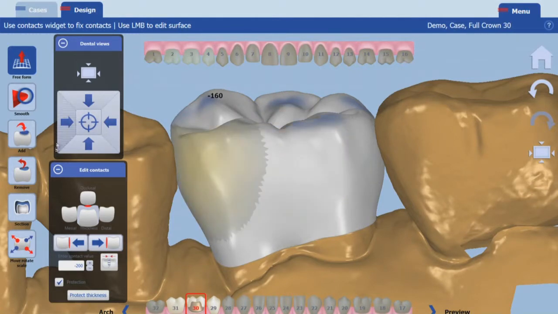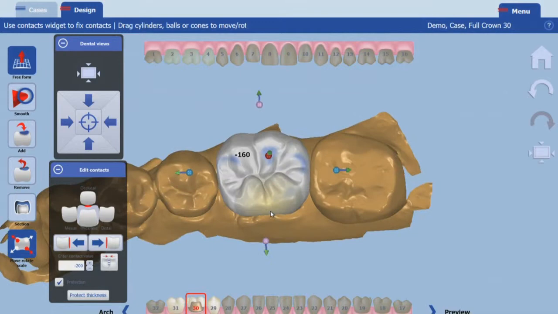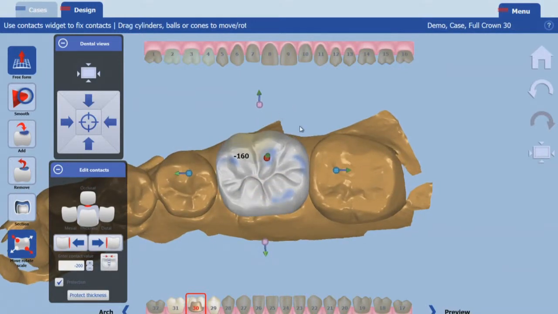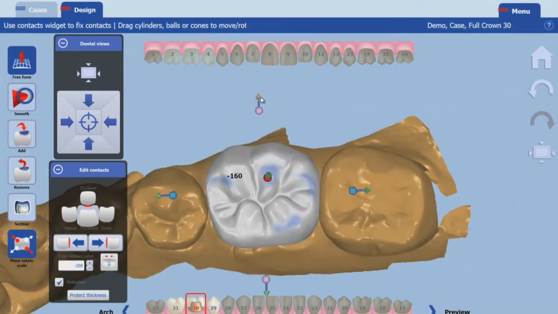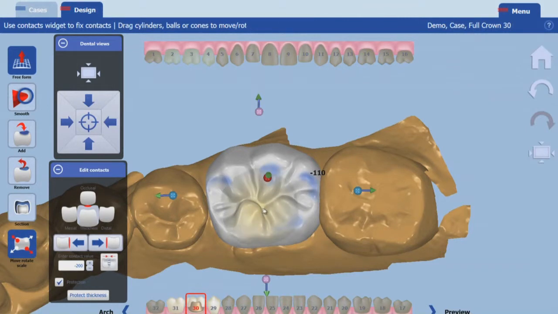When you activate the Move, Rotate, and Scale icon, spheres, cylinders, and cones will appear. By clicking and holding on the green cone, you can stretch or shrink that surface independent of the others. By clicking and holding the cursor on the blue cylinders, you can drag the whole crown back and forth in that direction.